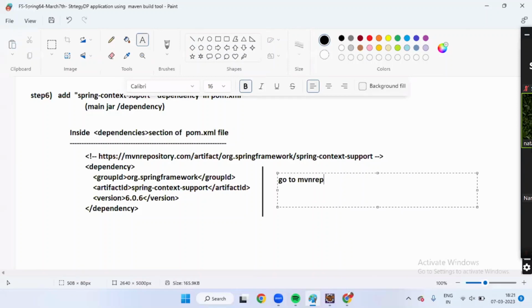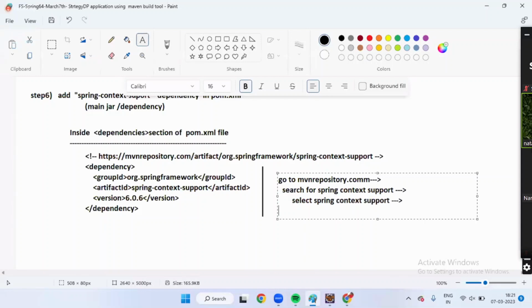Go to mvnrepository.com. Search for Spring Context Support. Select Spring Context Support. Okay, launch 6.0.6, the 6.0.6 version jar. Launch the latest, guys, whatever latest you got.